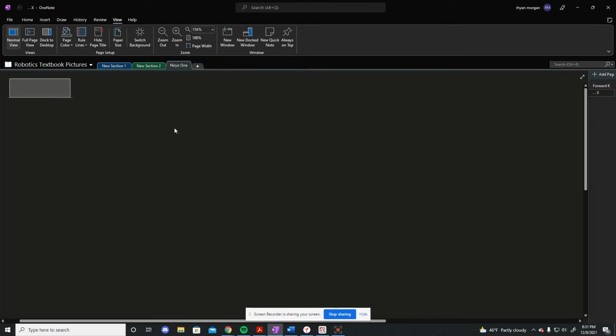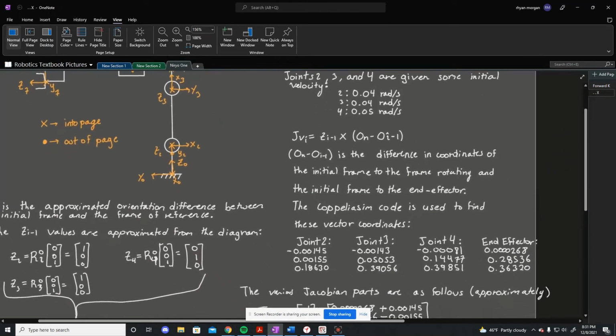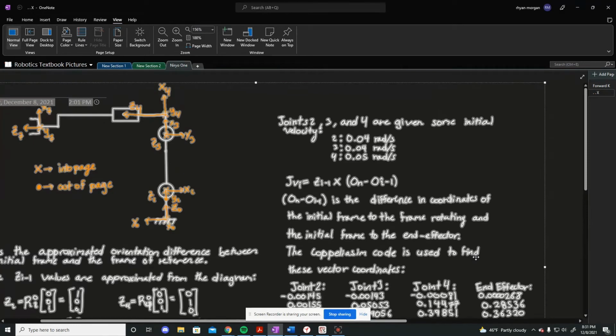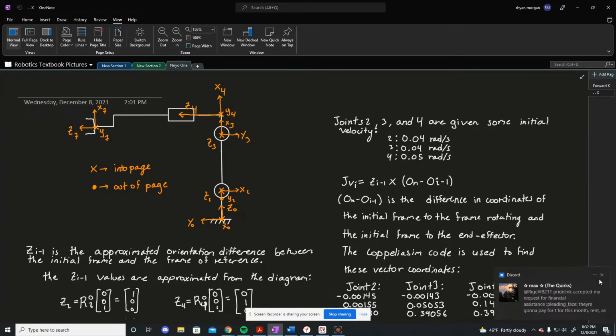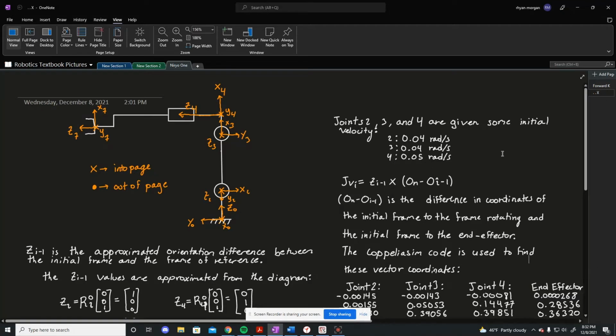Alright, so this is the diagram that I used to approximate the final position of the end effector when it's moving at 0.04 radians per second, 0.04 radians per second, and 0.05 radians per second in joints 2, 3, and 4, respectively.